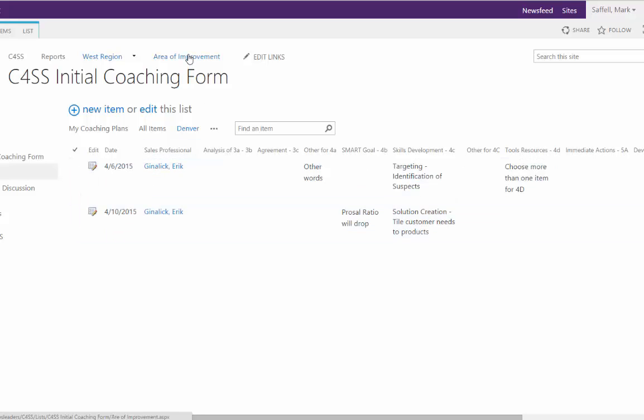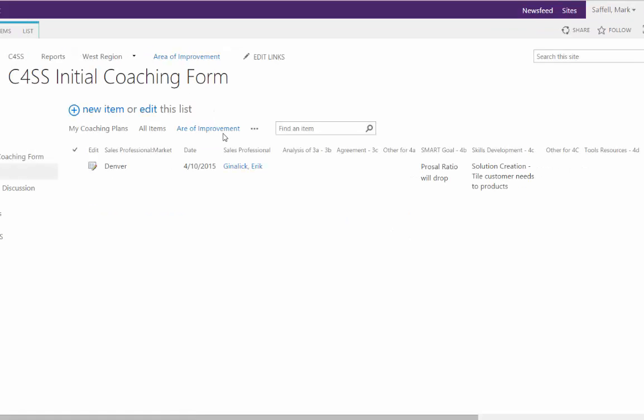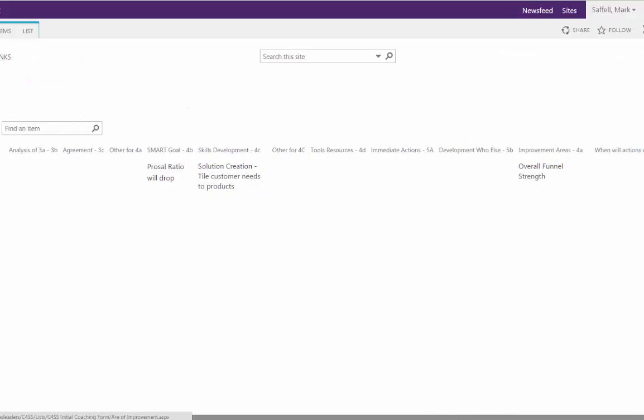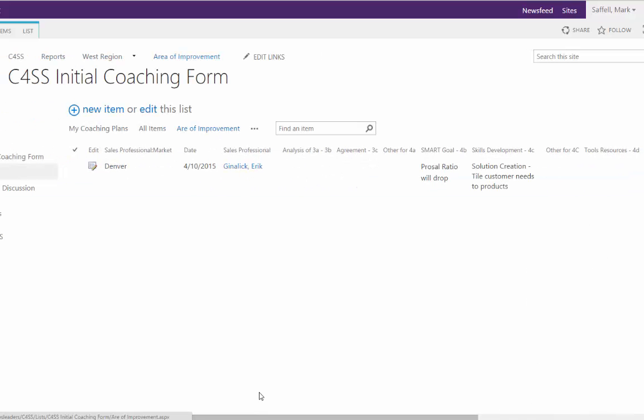Also, just for one other example, areas of improvement, we'll build the specific reports so that you can very easily click on all the ones and get a report for everybody that's currently under a goal for, let's say, solution creation. This was under skills development, so this was an area of improvement, and all the ones that have this particular area of improvement. So this was an overall funnel strength report. So the reporting will get finalized over the next couple weeks. Wanted to give you an example of the reporting that's coming based on market, region, skill area development, sales professional, all of that.